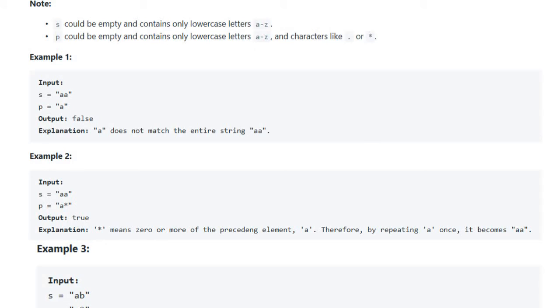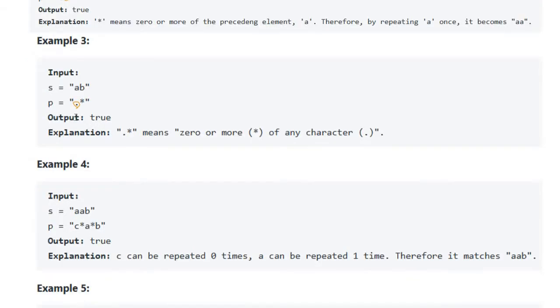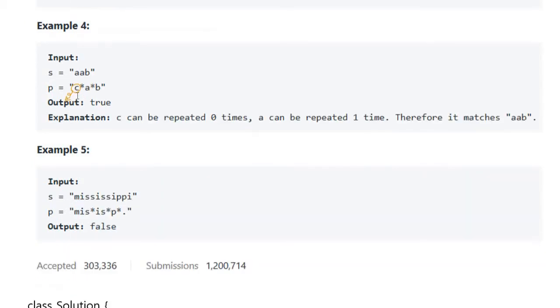S is "aa" and the pattern is "a", so the output would be false because the pattern doesn't match the entire string S. In the second example, the output is true because the asterisk could repeat the character a twice, matching the string S. Example 3 is also true because the dot character matches any single character, and it could be repeated by asterisk any number of times, for any combination of string, because the character c could be removed by asterisk repeating 0 times.